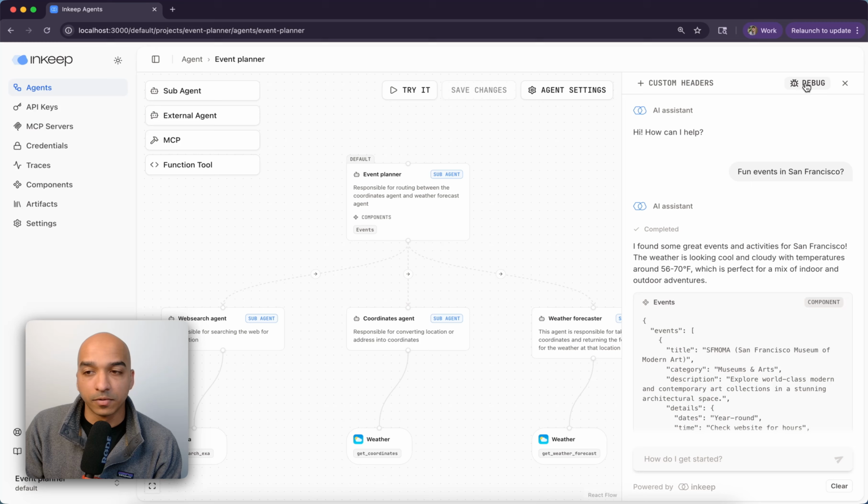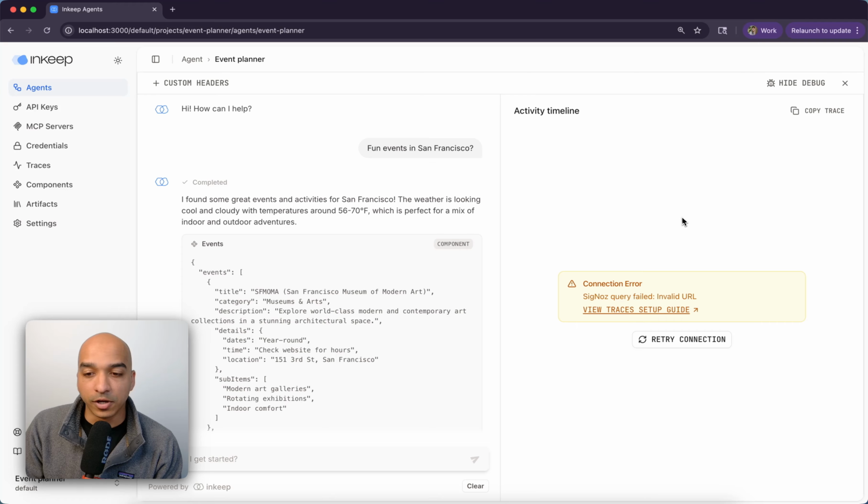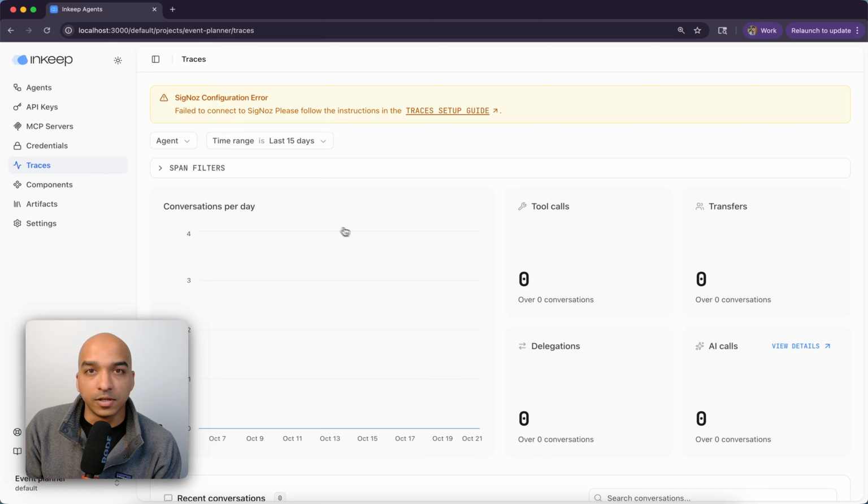Without traces set up, when running your agents, you're going to see the following connection error in your activity timeline. Additionally, when going to the Traces tab, you'll see another error when attempting to view all the history of your past traces. Setting up local SigNoz to view your traces is as easy as following these 4 simple steps. Before we dive into step 1, make sure you have Docker installed on your machine.